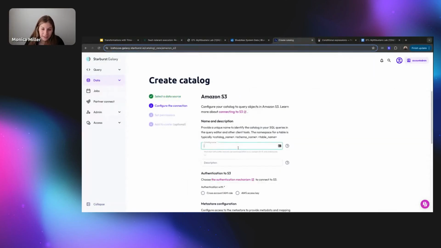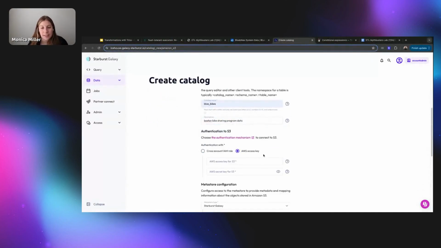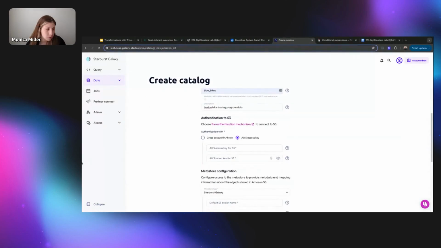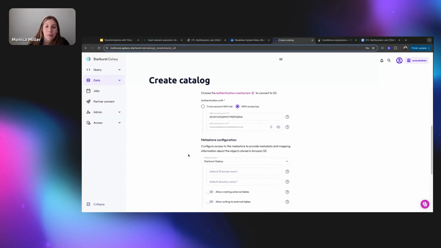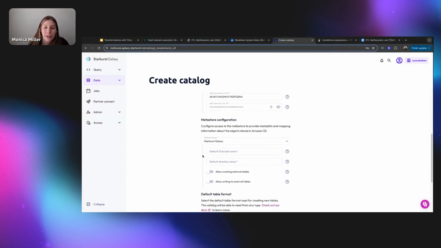I'll go ahead and restart now, where I put the Blue Bikes information in, and I'm going to put in the description. And then I'm also going to select the access key, where I am going to pull in the access key that I see on my lab guide. Again, you can connect with two different methods. It just depends on your need for the organization. We'd probably recommend doing the cross-account IAM role, but for the access key, it works perfectly for our lab's purpose here today.